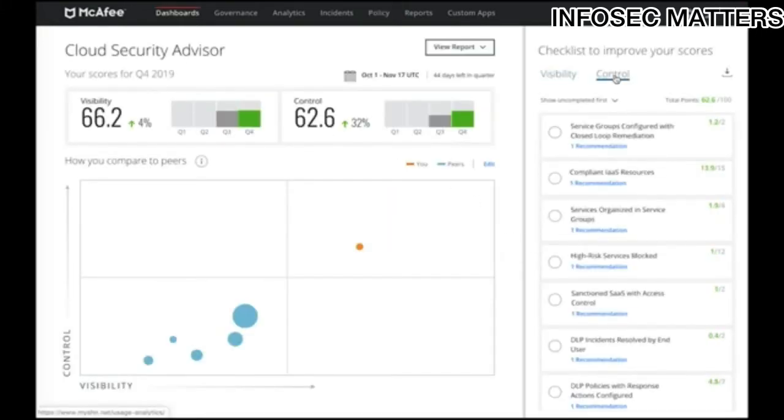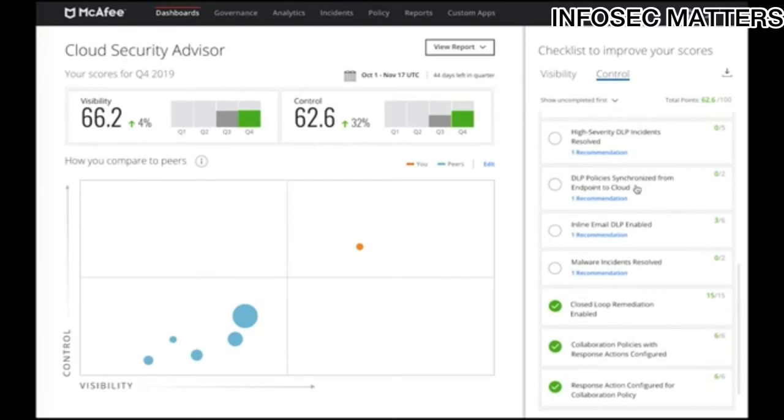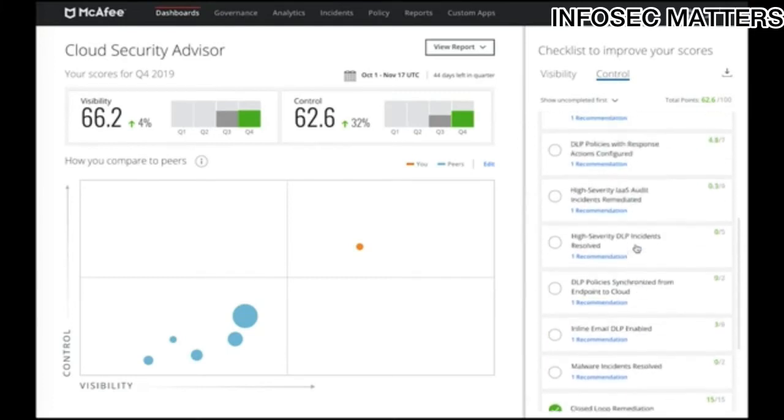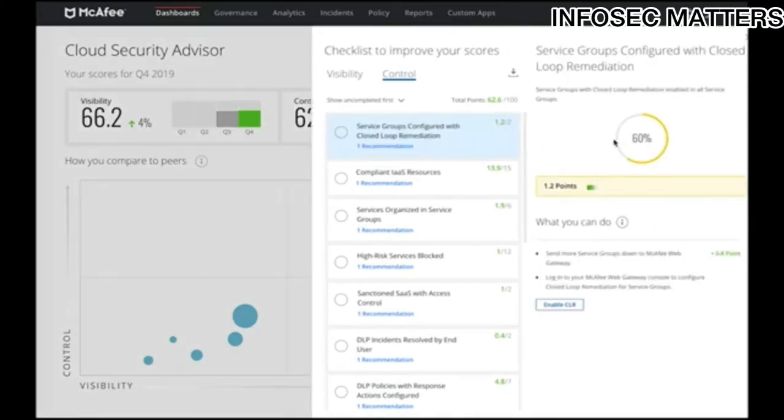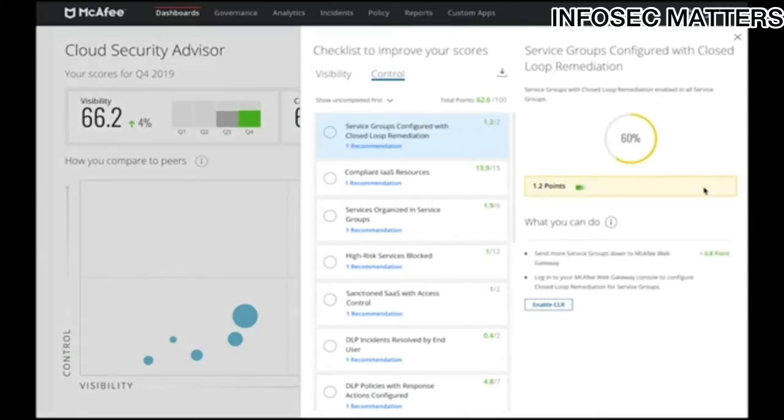And also on controls, you're going to see a list of metrics that contribute to your control scores. Similar to the visibility metrics, all the metrics under control are ordered with uncompleted first and then completed last. Okay, let's take this one, for example. Similarly, it shows how much you have completed against this metric and how many points you have scored for this metric, and also the recommendations here. You can take the actions immediately to improve upon this metric.